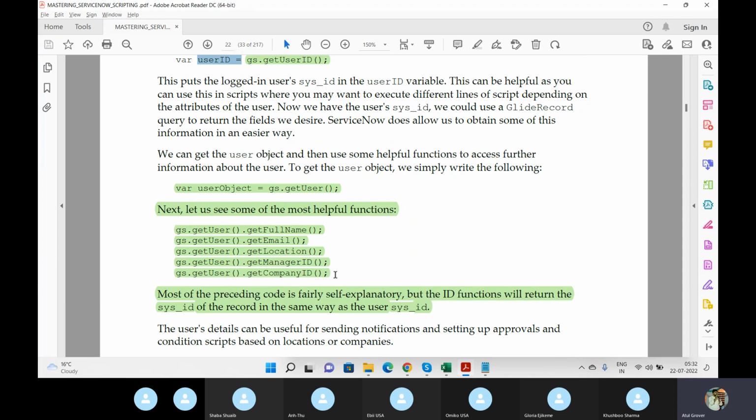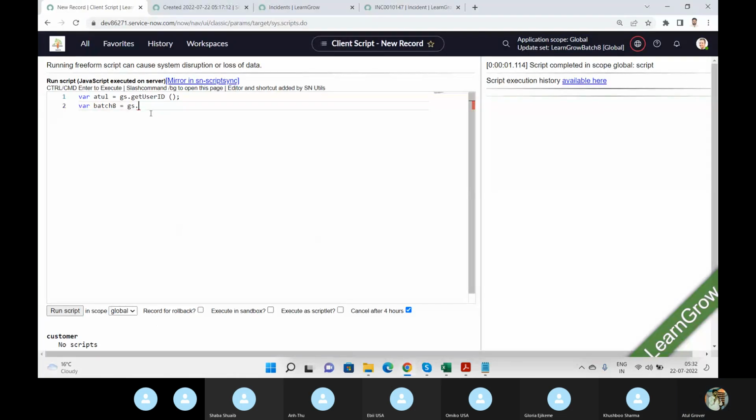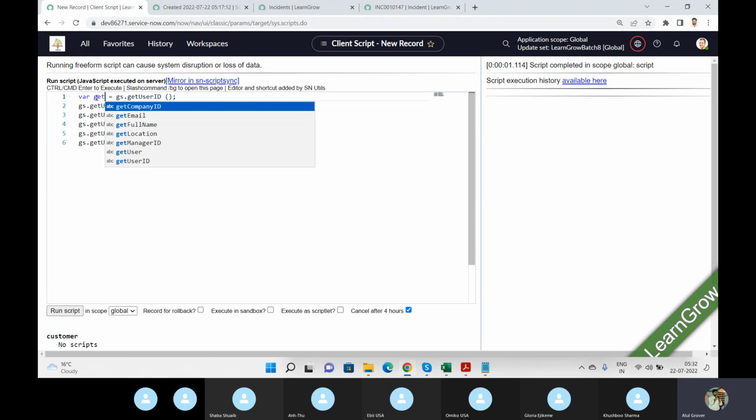So if I copy all this together, let me add here. Let me change the user. Sorry. No, that was fine. So what is it doing? It says go to the user table and get his full name. This is what I'm doing here.